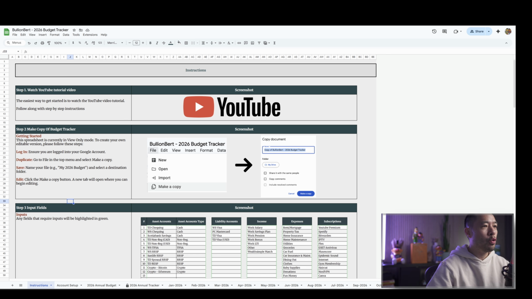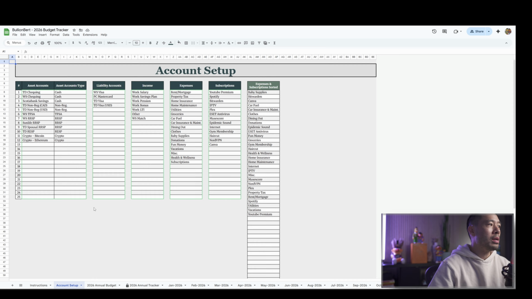The next one is the account setup tab. So this is the foundation of the tracker where you'll define all your account types. Those are going to be your assets, your liabilities, income sources, and expense categories. And it's important to be as detailed as possible here. So the more granular you are now, the more insight you'll get from your budget later.